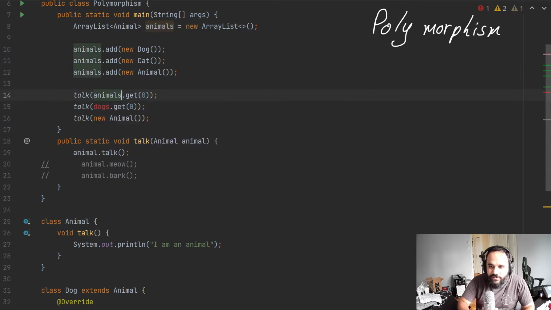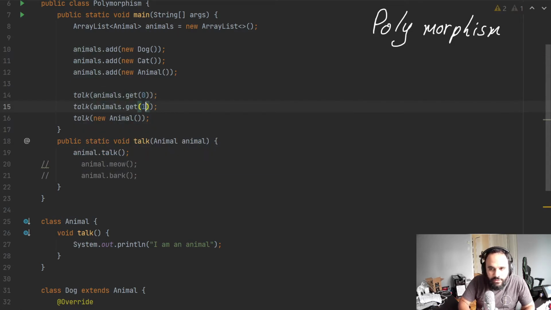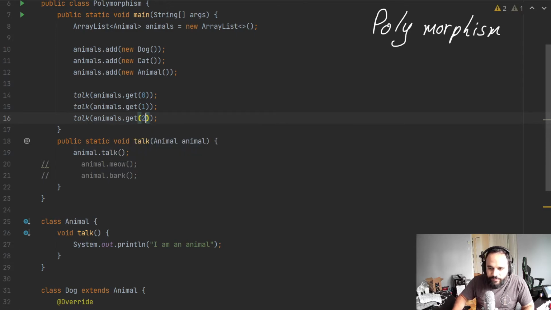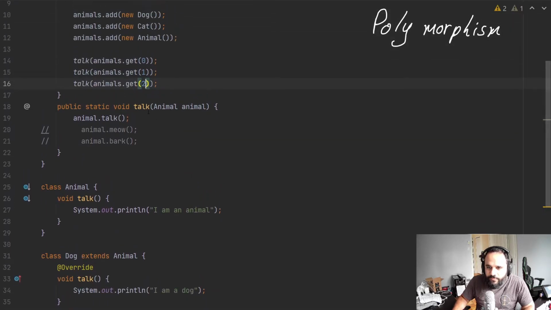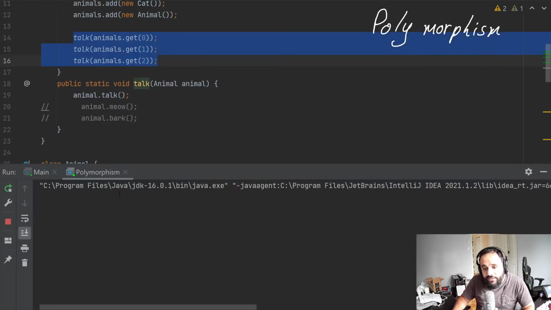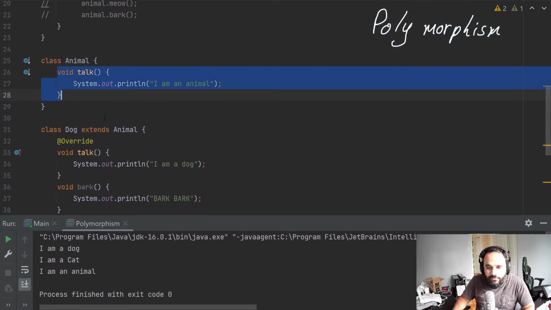So here, we don't have anymore this array called cats. We have animals get 0. Animals get position 1. And over here, because we added it as well, we could just say animals get position 2. Right? And now, notice when we run it, we still get our cat and dog because they overwrote that method that was given to them by animal.